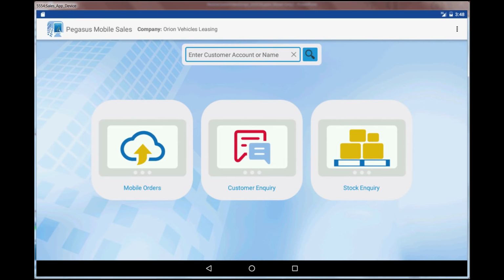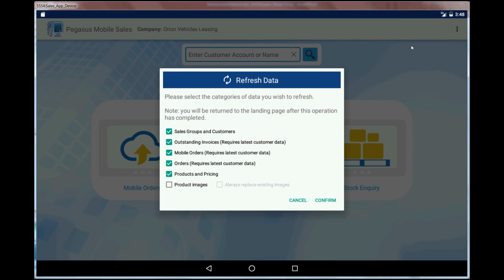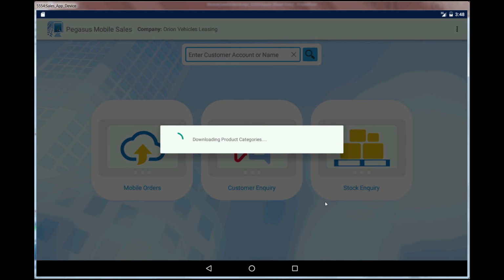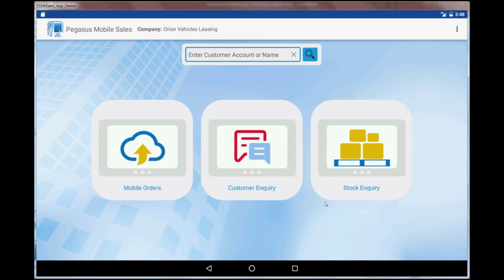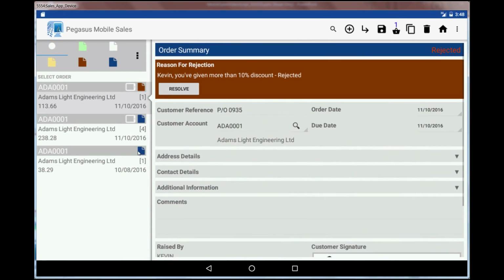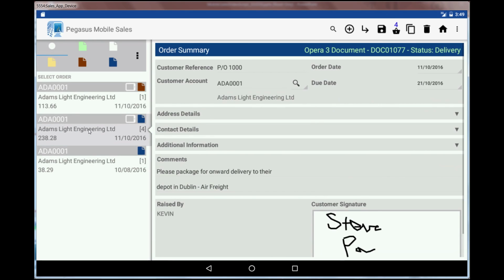Okay, let's hop back into the tablet and let's refresh the data, because the salesperson wants to see the updated information coming back from Opera 3. So we take this option to refresh the data. It's pulling the data down from Opera 3 to this particular tablet. Once the data is refreshed, if we take this option to have a look at the mobile orders, we can now see that this order for 4 items on there has changed to a status of delivery.